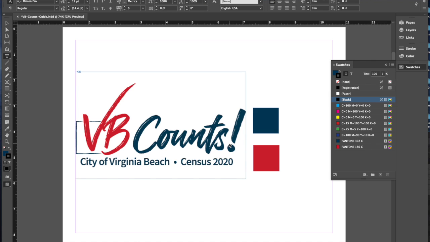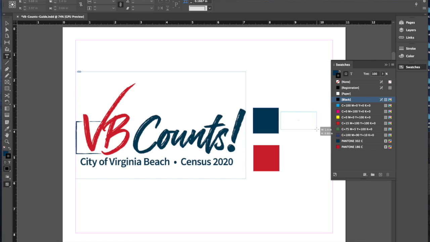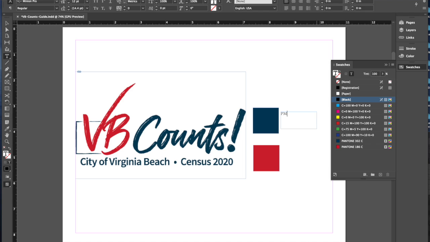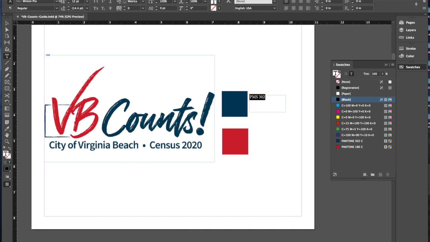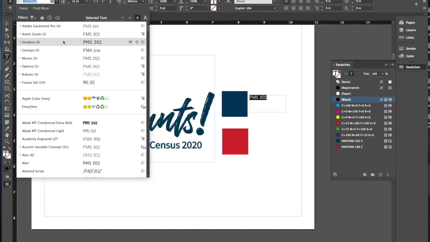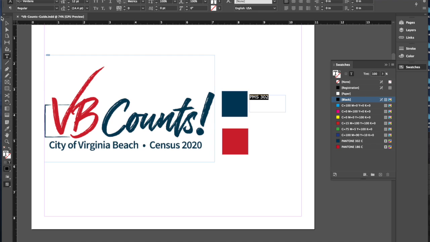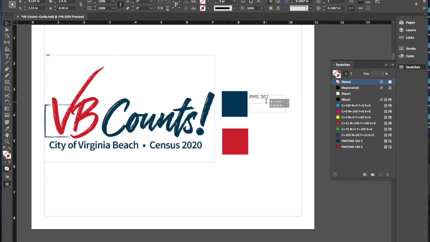So then I can just grab my type tool, and I can make a little text box right here, and I can say PMS 302, set my style. Let's just make it this, which I would probably never use. Verdana, I would never use it in a print layout. And then I can copy, and here's a fun tip if you're using an Apple computer. If you do Command Option Shift V, it gives you a direct copy directly on top of what you just did.